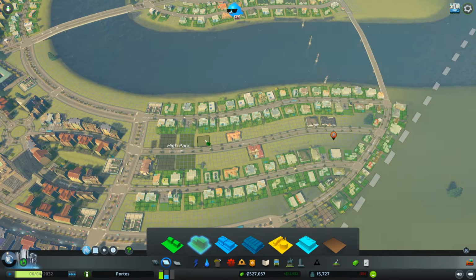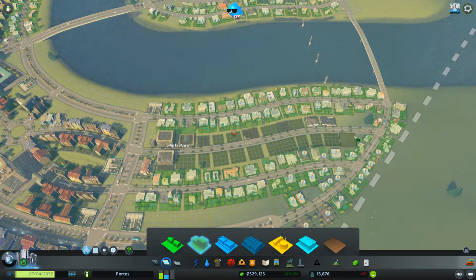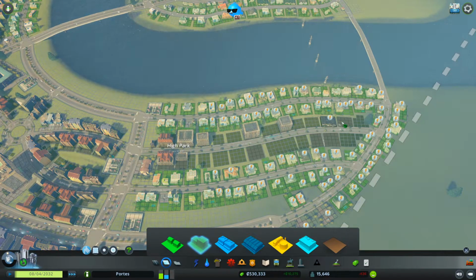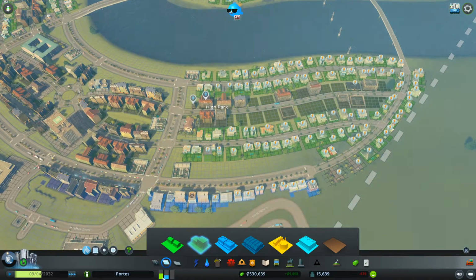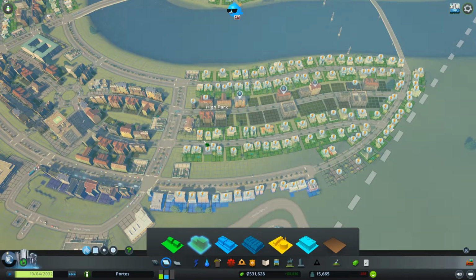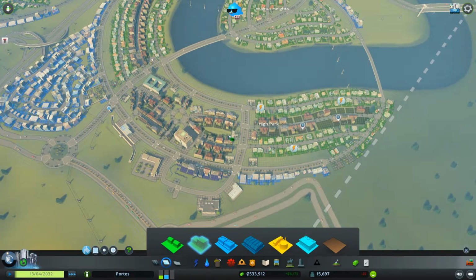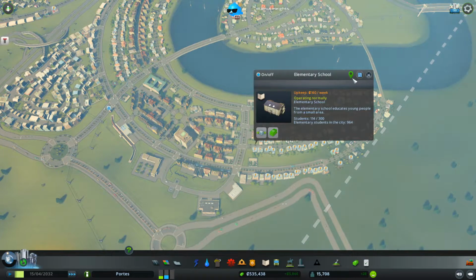I'll have a look at what that is. There we go. And people are out of power, but that'll be soon linked up. We've got a high demand for residential and a high demand for commercial. Where is the power linking? So it's down here. Surely that will sort itself out as these grow up. Yeah, power sorted. What's that? Elementary school.